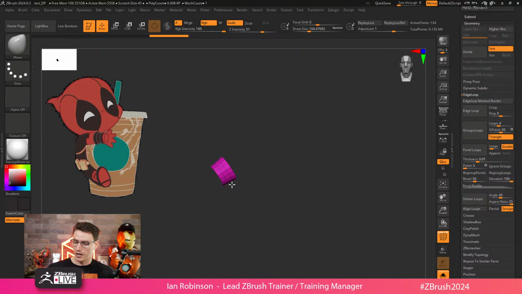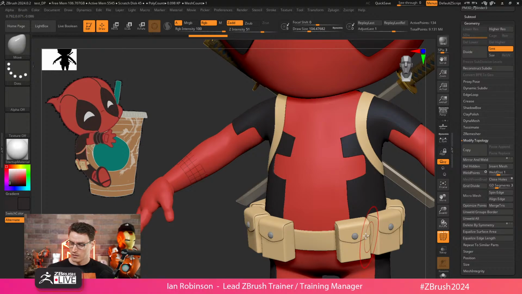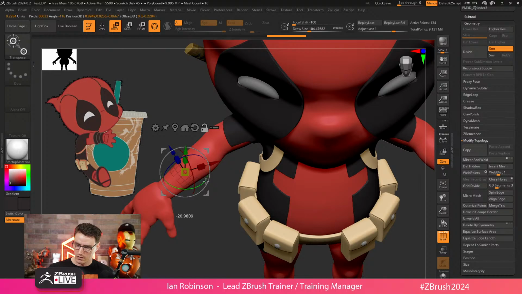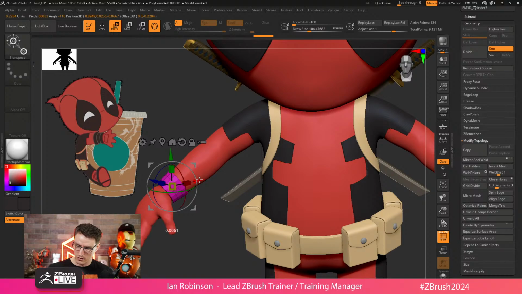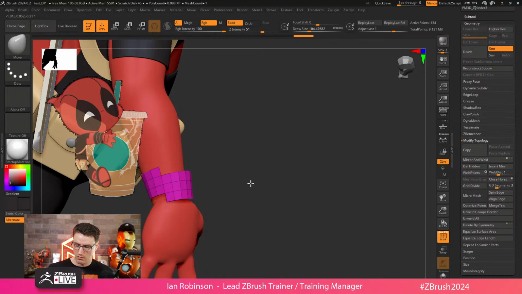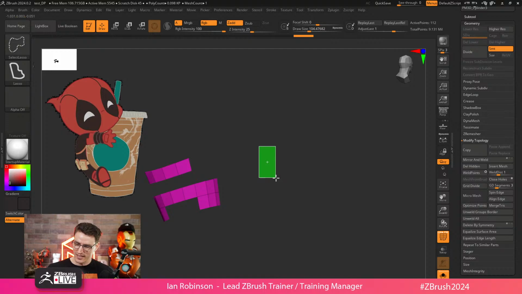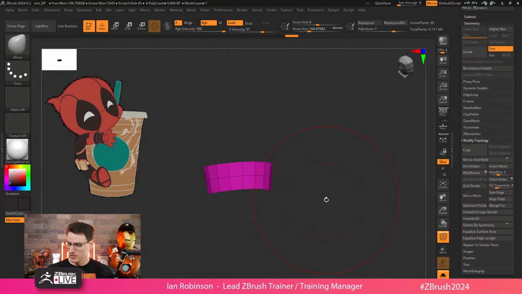Okay, we're gonna grab this guy right here, and we're gonna go ahead and modify topology and delete hidden. And we're gonna slide this bad boy down. Let's come on down like this. Now, the reason why I didn't do the... Oh, okay, look at this. That's nice. Yeah, there we go. Ended up getting some weird loops there. That's just a weird, funky selection.